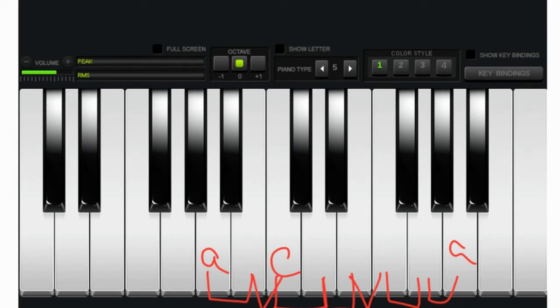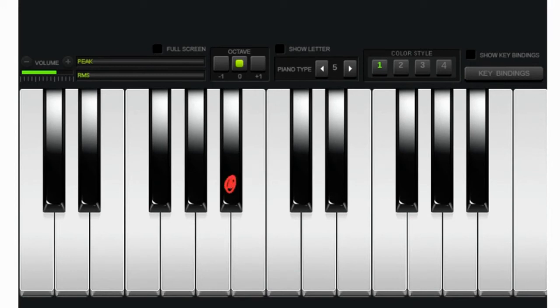Now, this trick will work with any scale at all that we know. If I wanted to write a B flat scale, I know a B flat scale: B flat, up a whole step to C, whole step to D, half step to E flat, whole step to F, whole step to G, whole step to A, half step to B flat.